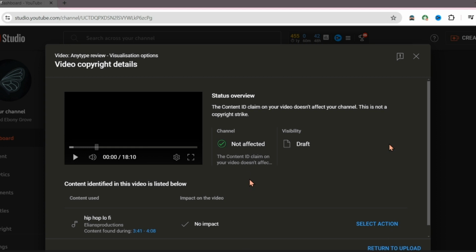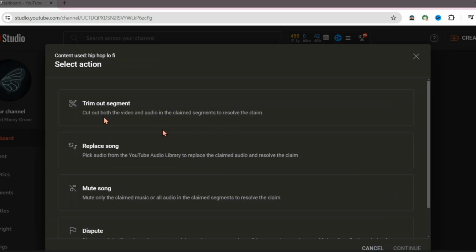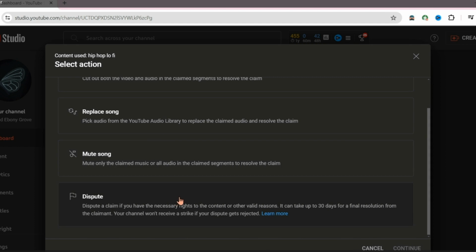But what I'm going to show is how to dispute this claim. So for that, I'm going to go to this select action option. And here, of course, we can see that we have the option to trim out the segment. And we can replace the song with music from the YouTube audio library. We can, of course, mute the song. And here is the dispute option.